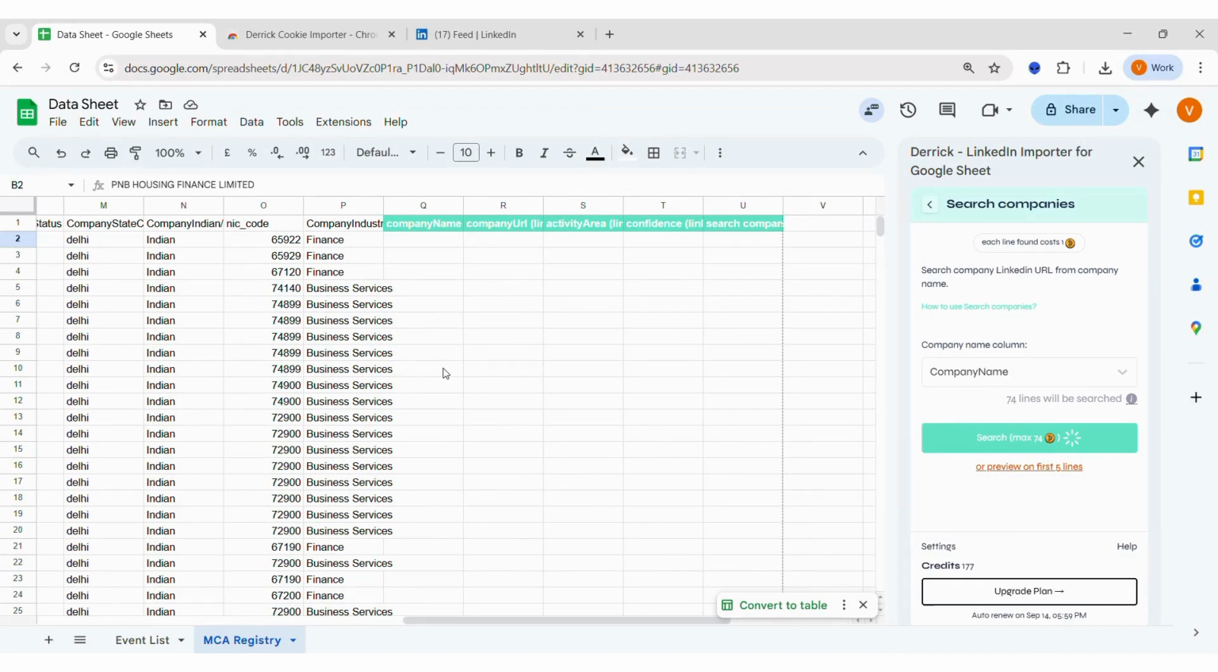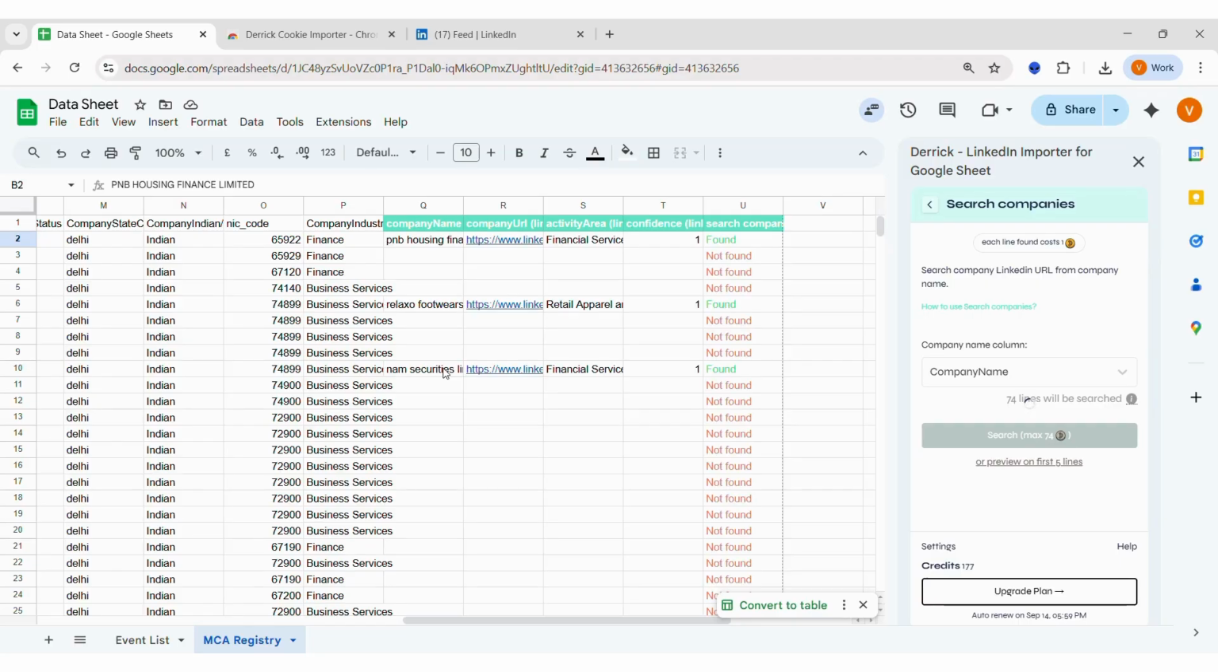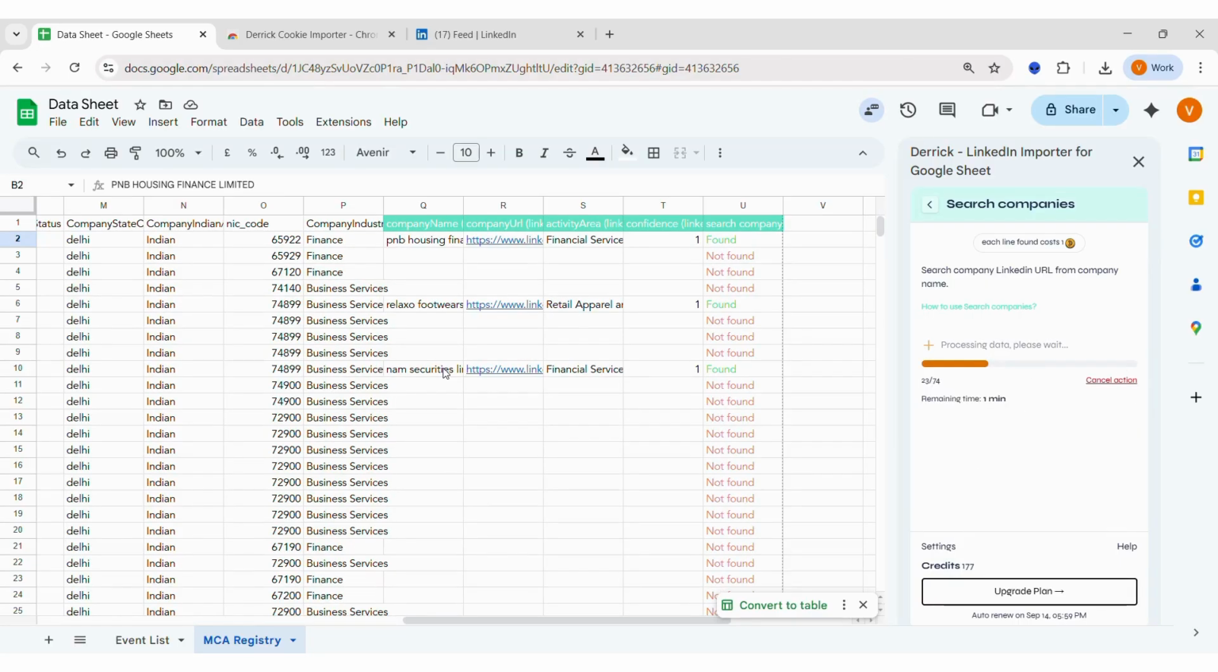That includes the company name, the company URL, activity area, that is basically the industry, then the confidence level, which tells us whether this particular company is available on LinkedIn, registered on LinkedIn or not. And it even tells us whether it has been able to find the results or not. Now, many times what happens is it will try to figure out and find the companies, but if these are recently registered companies, you might not even find the data. So this is how it works.